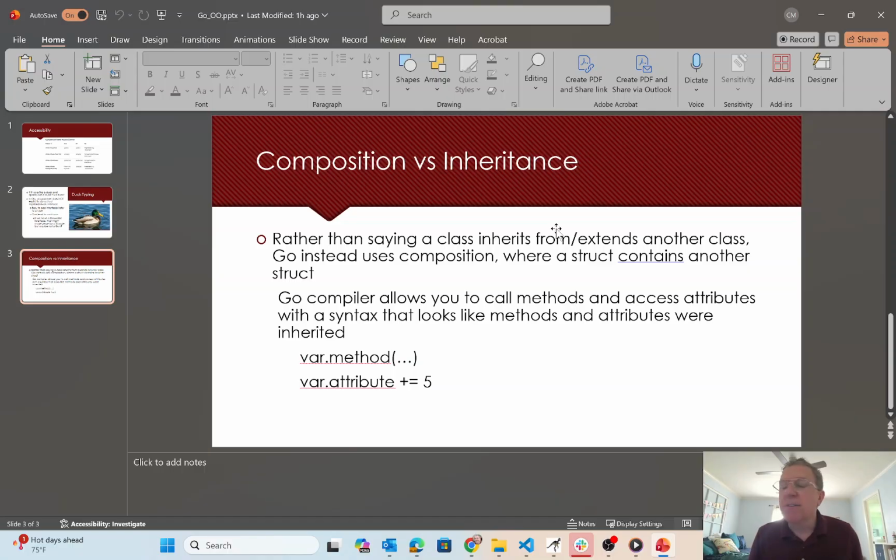So we also talked about how Go uses composition as opposed to inheritance. We don't say that a class or a struct inherits from or extends another class. We instead have each struct contain another struct. The Go compiler will actually allow us to use syntax that makes it look an awful lot like we're inheriting. So we can do var.method from the thing that we contain, or var.attribute. The syntactic difference will be small, but there is a semantic difference in what the compiler is doing underneath the hood.